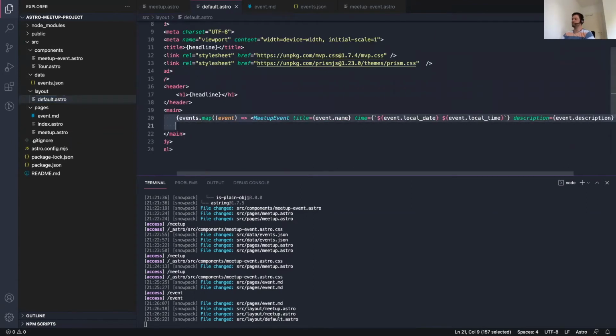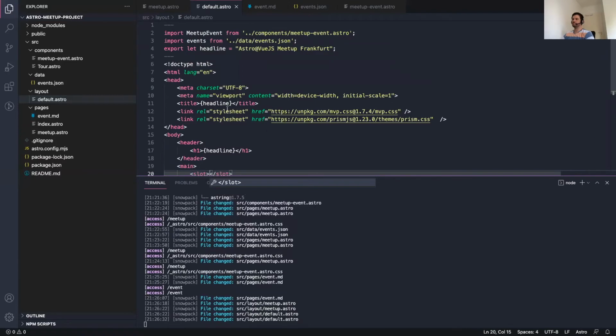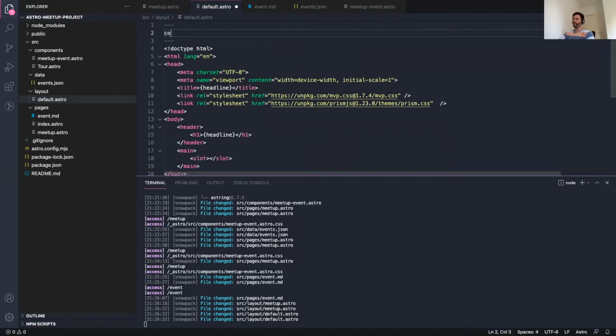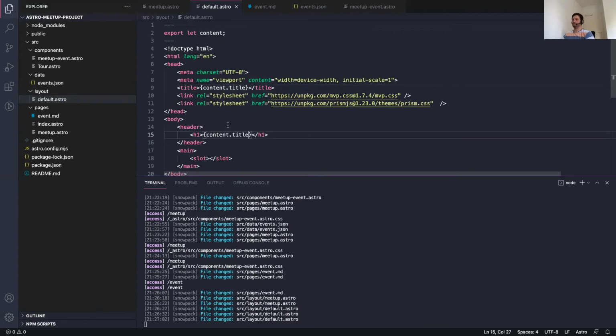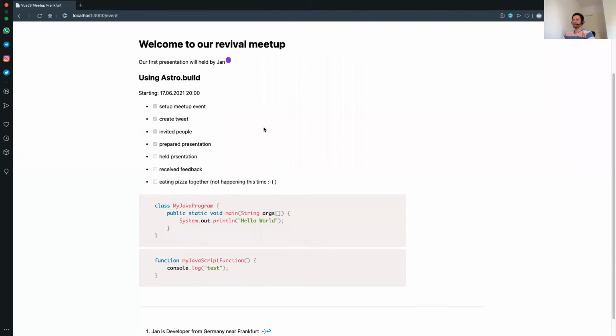First of all, I don't like to render events in that page. I provide a slot where the Markdown should be rendered. And then I don't need the headline. I just need to provide an attribute called content. And this is some kind of magic attribute which provides access to the front matter section of the Markdown file so that I can access the title attribute in here. Let's see how that looks like. Yeah, nice. That's how I expected it to work.